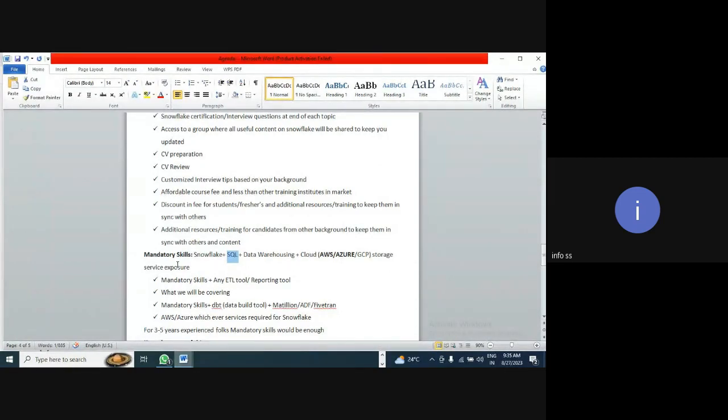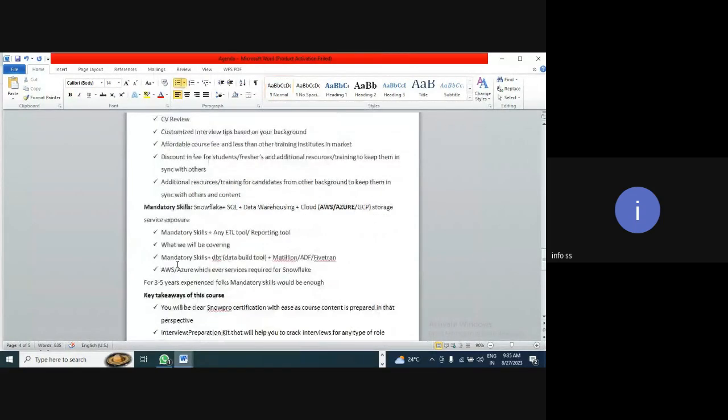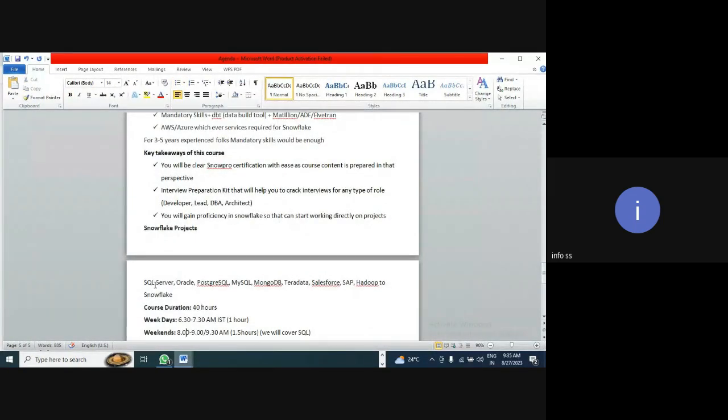Apart from this, if you have any other skills, like any ETL, reporting, any database, let me show you what all things data is getting migrated from. You have data getting migrated from SQL Server, Oracle, PostgreSQL, MySQL, NoSQL databases like MongoDB, Hadoop, big data, and Salesforce, Teradata, SAP HANA. All these things, data is getting migrated to Snowflake.